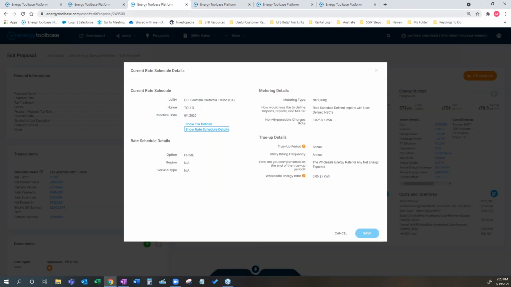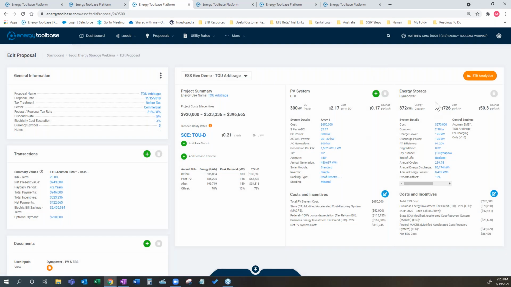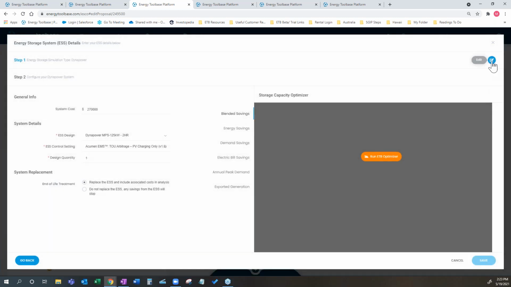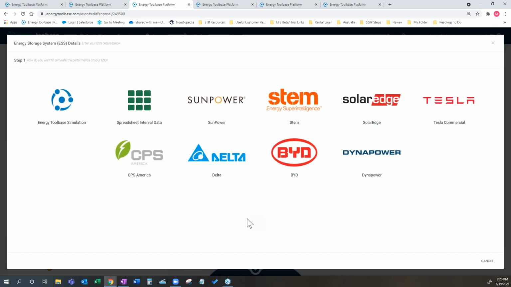So that being said, let's take a look into the integration. Once we get the energy profile and the PV system built, we're going to dive into energy storage. Here's what it's going to look like at a glance. When you first click into energy storage, you're going to see a lot of different options. Now, if you're a brand new user, all of these options are not going to be lit up.